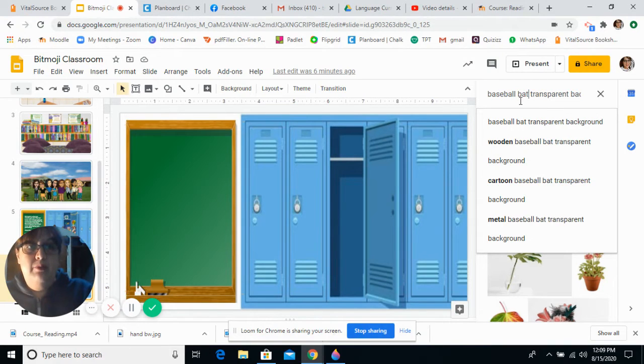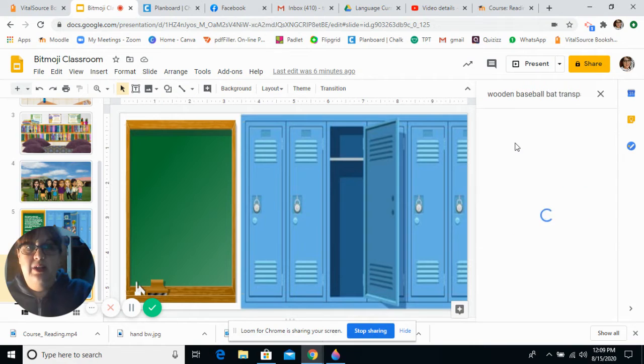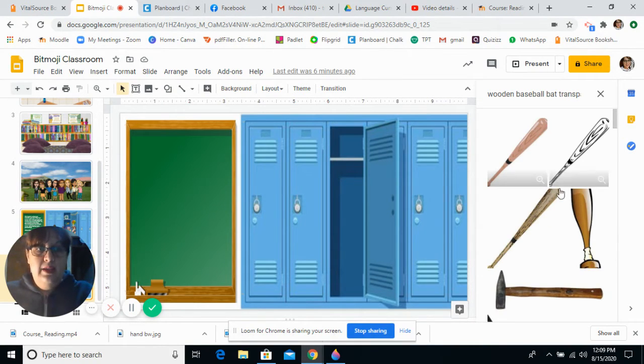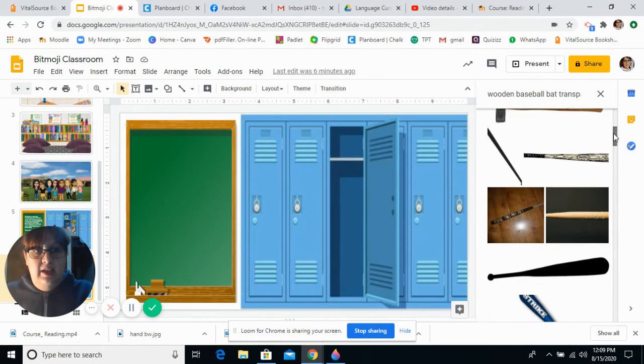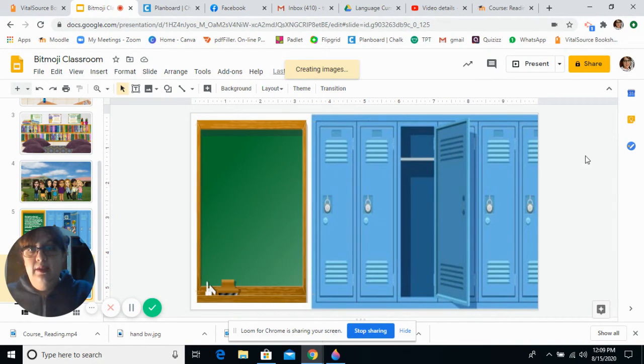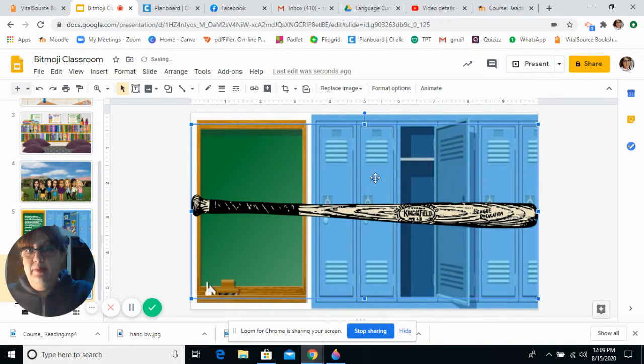Now I might want to get more specific and put wooden baseball bat transparent if I would like a wooden one. Okay, and then it comes up with all of these baseball bats, and I could pick whichever one I like, and then I can add it to my locker. So this time I'm going to pick this one. Okay, I'm going to double click, and when I do that, it's going to come up right here.